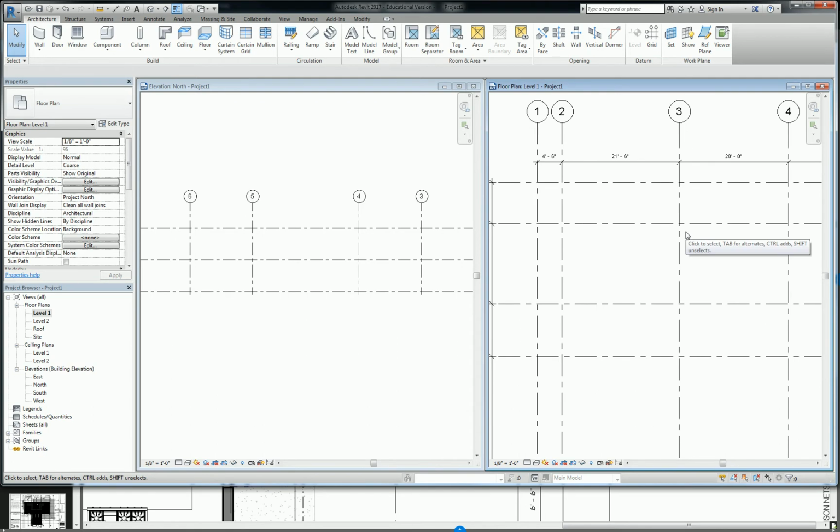Yes? Are you selecting the grid and then trying to click into the dimension? Okay, I'll come take a look.